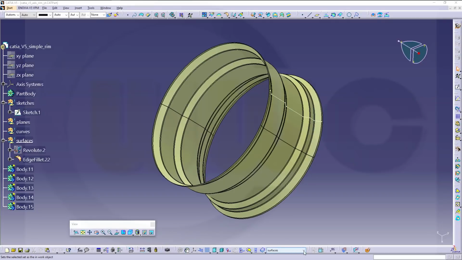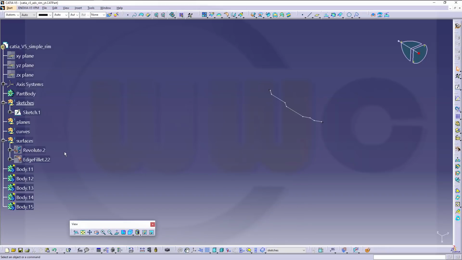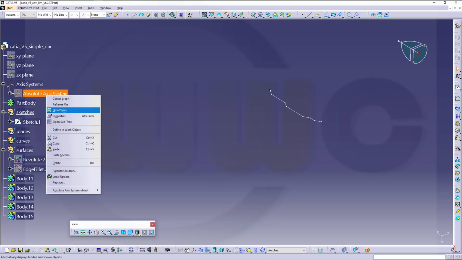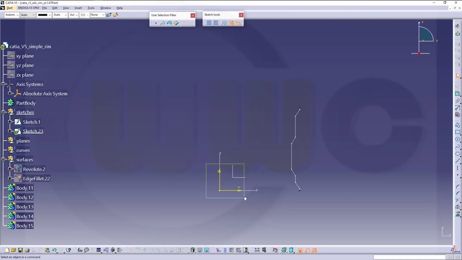Let's switch to our sketches set and maybe hide that surface, and I will go for another sketch on the Y set plane. Sketch right there. Hide as usual the yellow projected elements, and I will go not for splines but for arcs. Of course you could use splines as well.